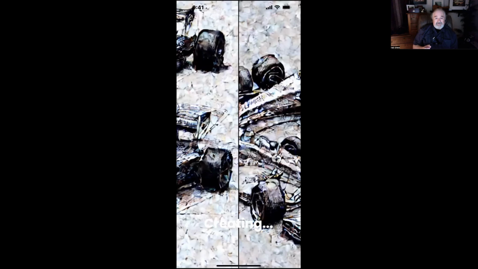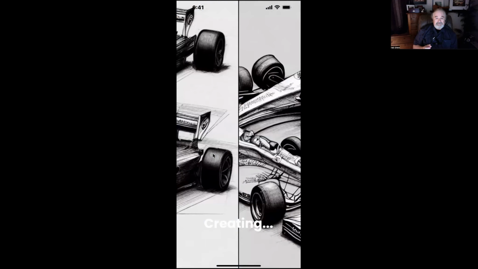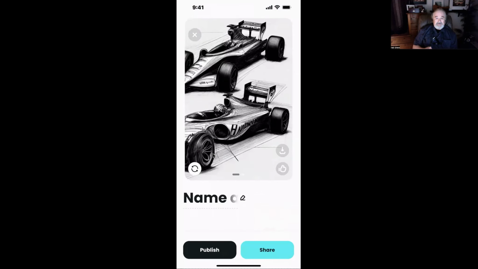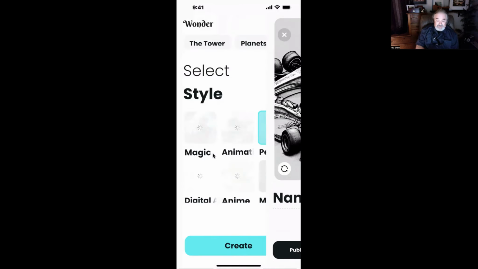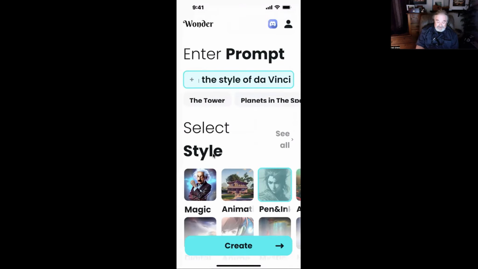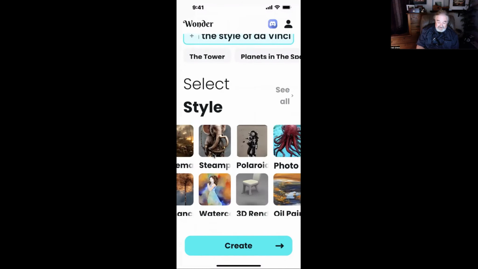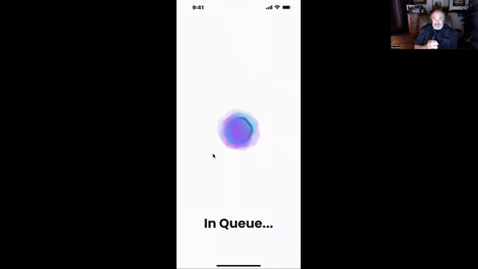Here we go. Let's see what we got. Again, not all that dramatic, but it is giving us something that looks like a Da Vinci sketch. And you can play with the prompts here. If we go to one of the others, let's go to 3D rendering and see what that yields. Each of these styles is going to give us a different look.